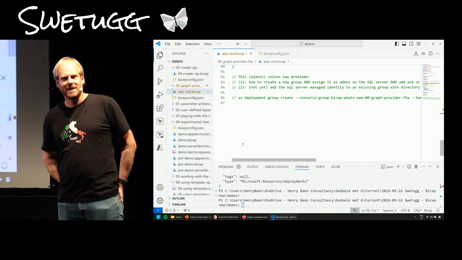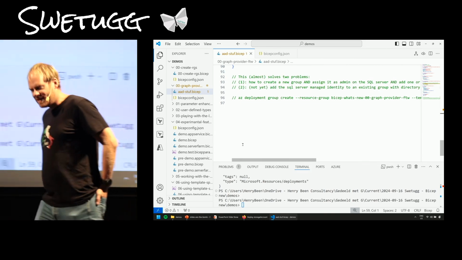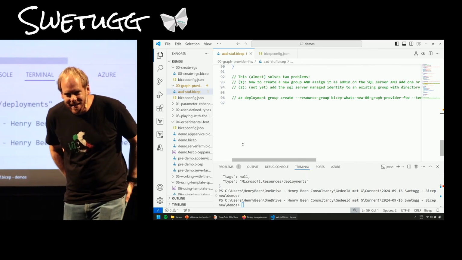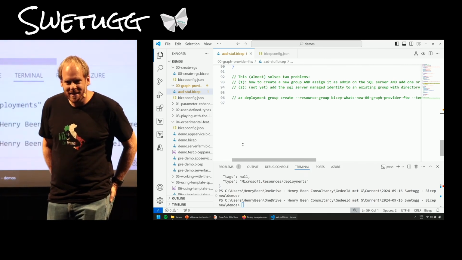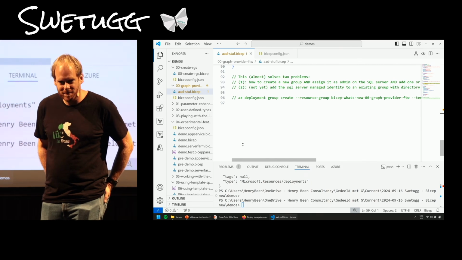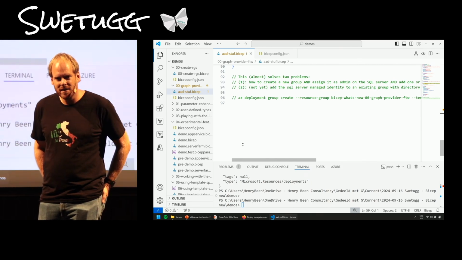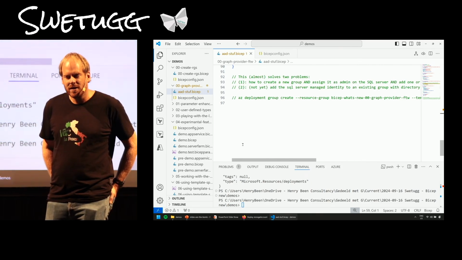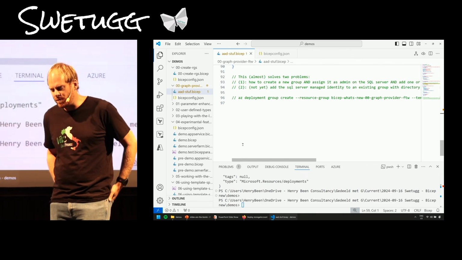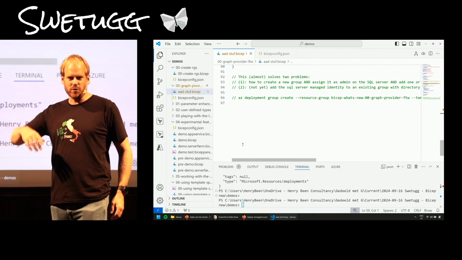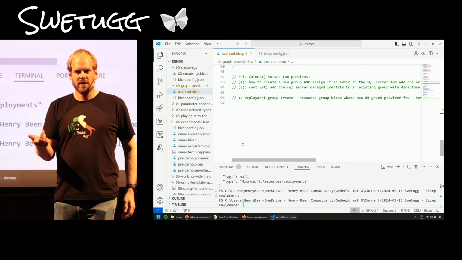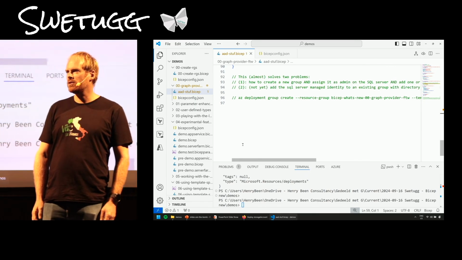Anything else? Yeah, go for it. So the question is, there are a lot of built-in types as well, and you mean those on the resource types. Can we use those as types as well?